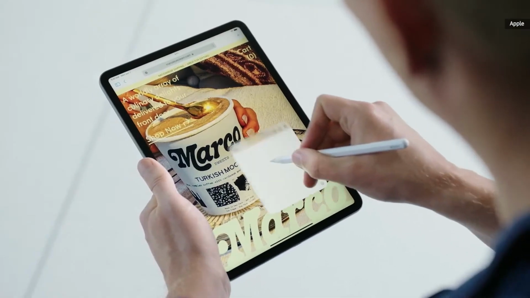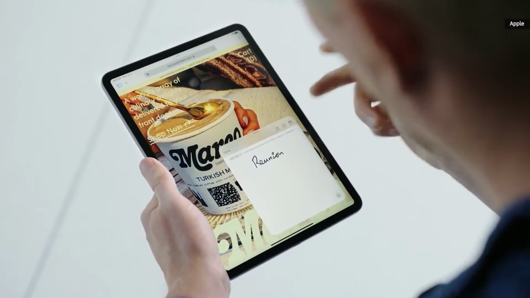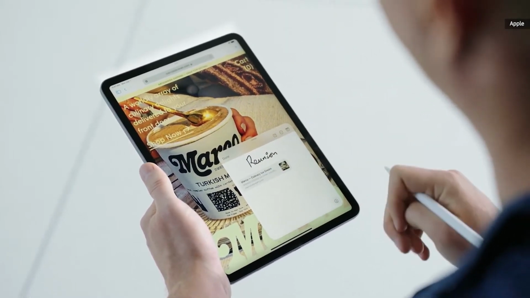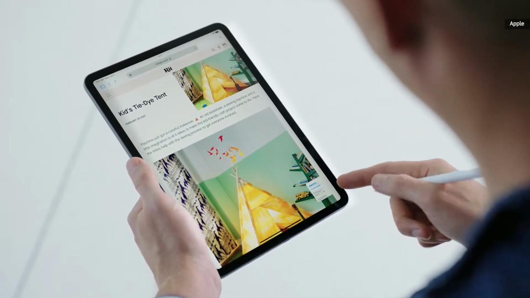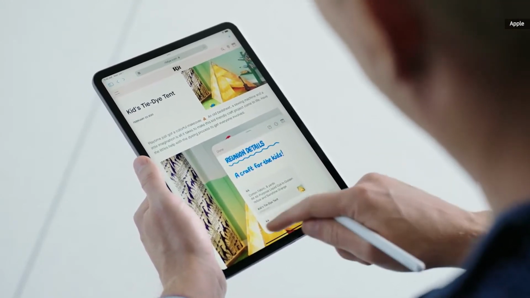I'll start a new Quick Note on top of Safari, and now I can easily add a link from the website into my Quick Note. I can tap this link anytime to return to this exact site. Let's go to a website I added a link to earlier. A small thumbnail pops up in the corner that allows me to quickly get back to my Quick Note containing any useful information I found.